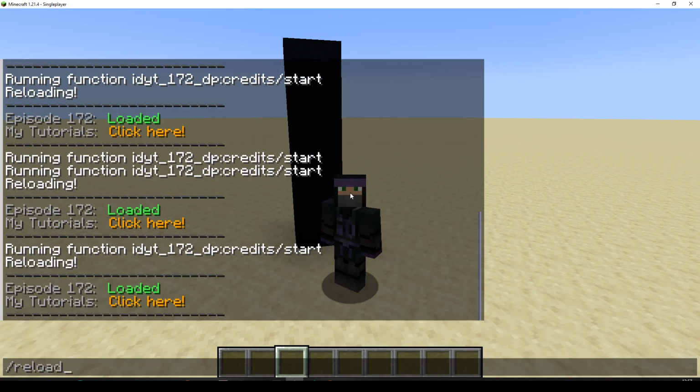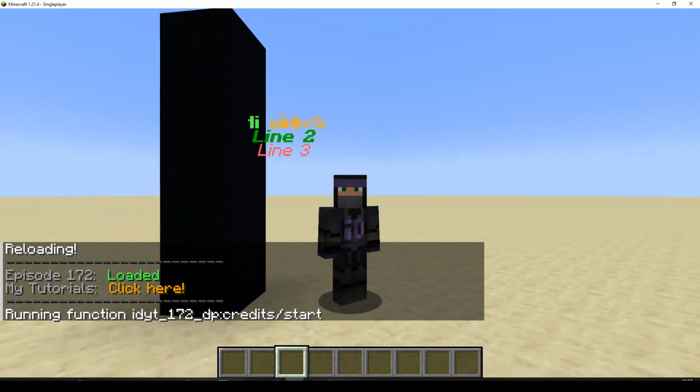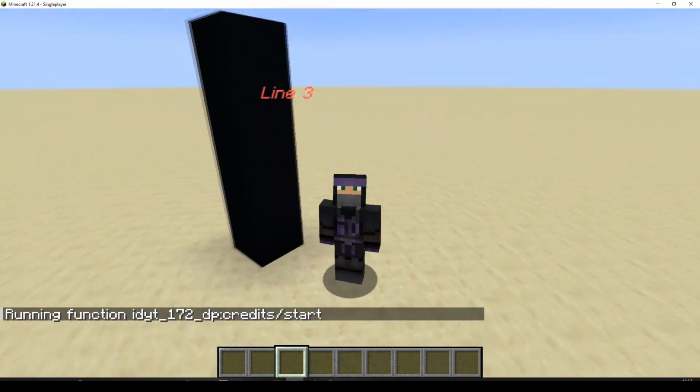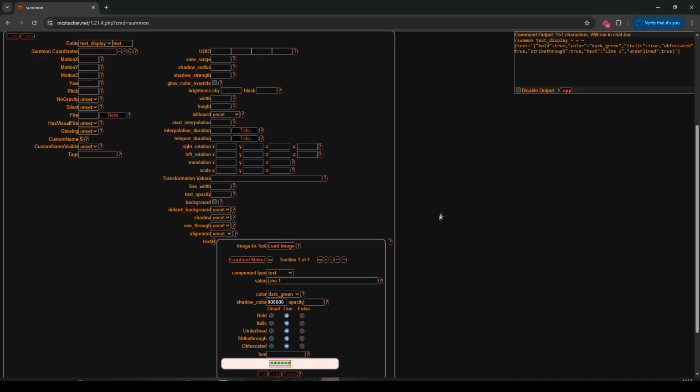Reload. Index. We want to test 1, don't we? Okay, it looks like background just 0 is no background at all. Okay, that's cool. Let's go off to MC Stacker and get ourselves a random background.